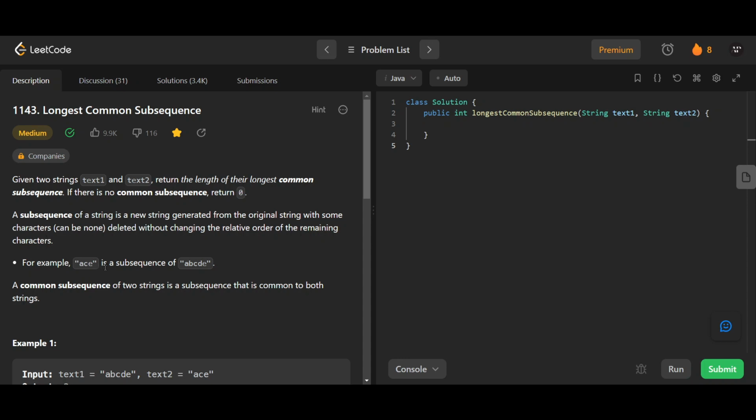For example, ACE is a subsequence of ABCDE. Essentially, we removed B and D from it. And so we looked at ACE and the relative positions of A, C, and E did not change. A common subsequence of two strings is a subsequence that is common to both strings.